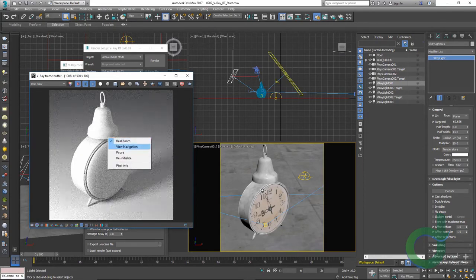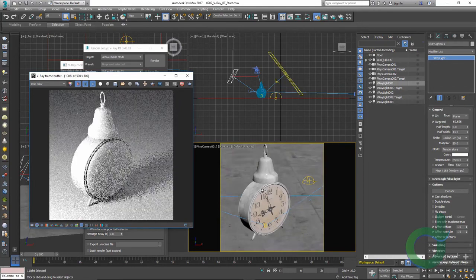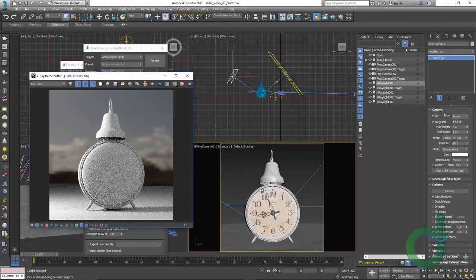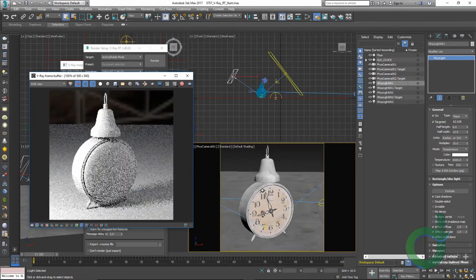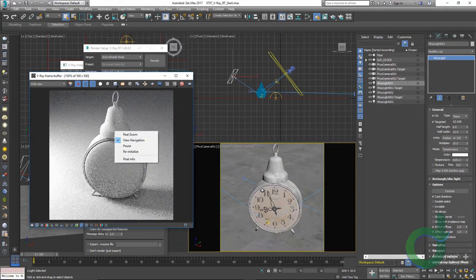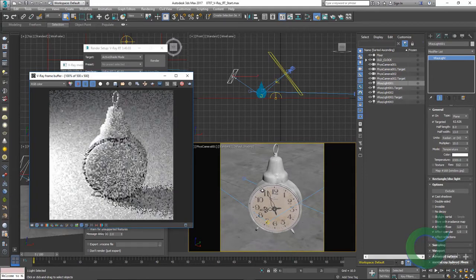We have view navigation. If enabled, we can navigate directly in the frame buffer by simply clicking and dragging. Pause lets us pause the render and resume it whenever we want. And we can reinitialize the render using the last option.